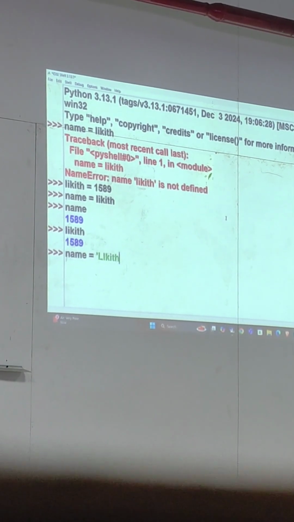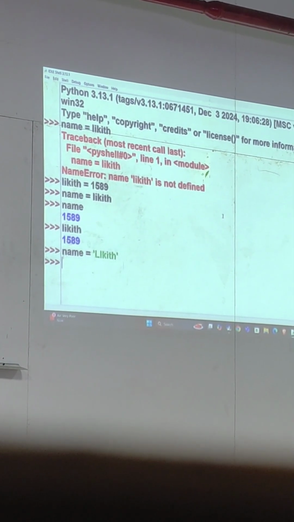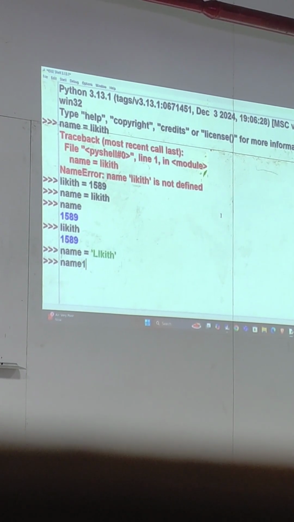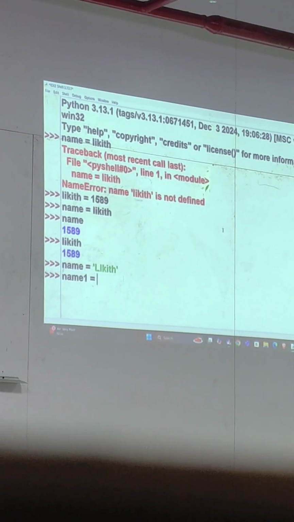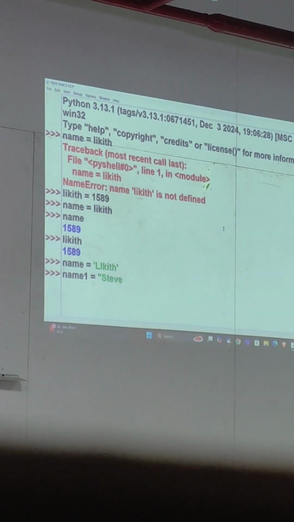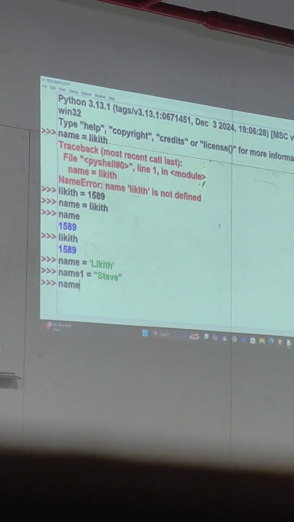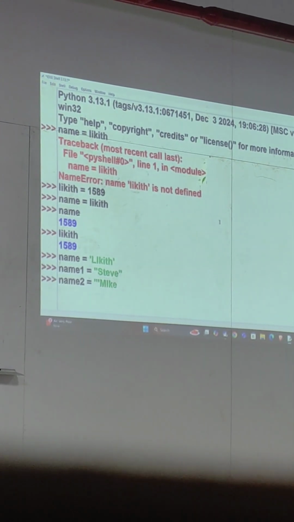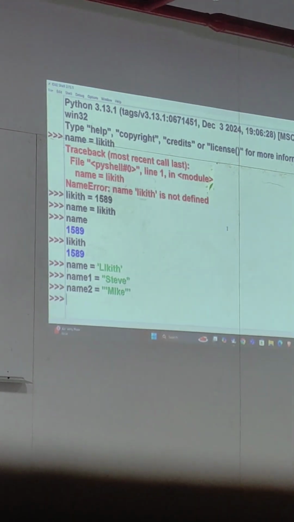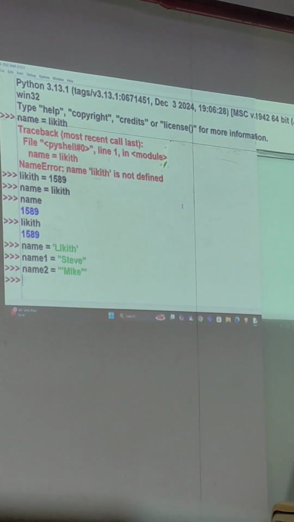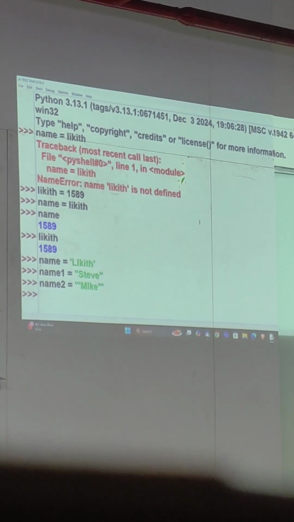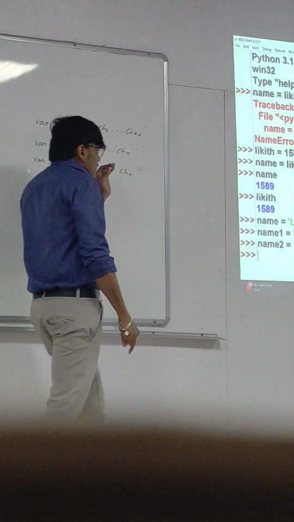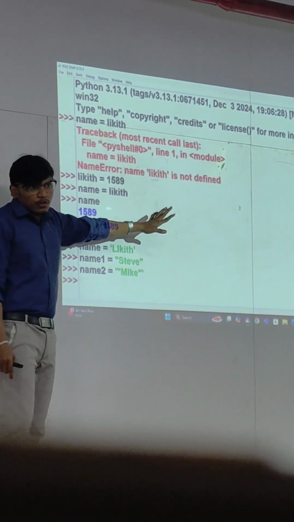Here, I set name equal to 'Likit' within single quotes. Next, name1 is equal to "Steve" within double quotes. Name2 is equal to '''Mike''' within triple quotes. Done. The major thing is, if the string starts with a single quote, it must end with a single quote.